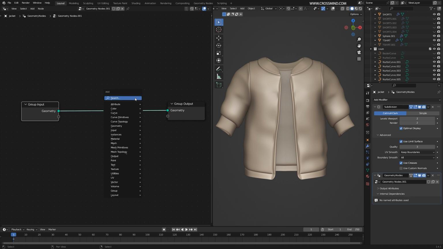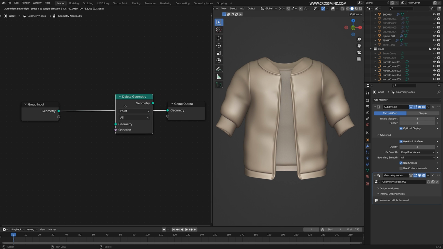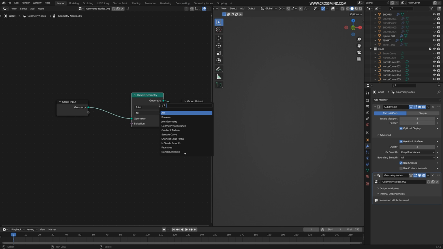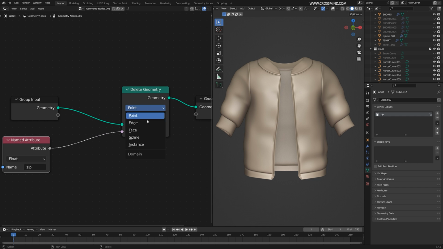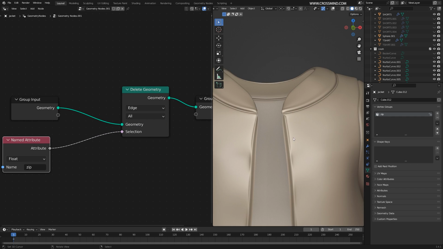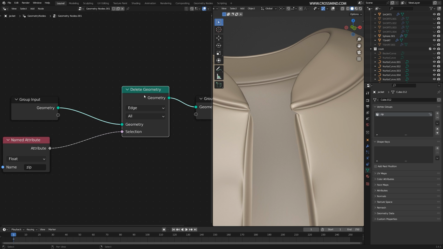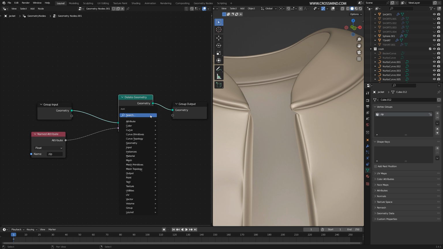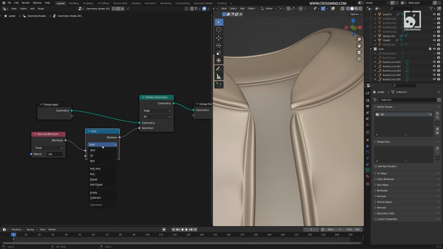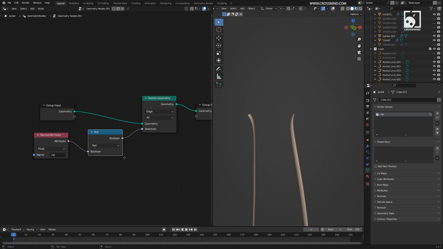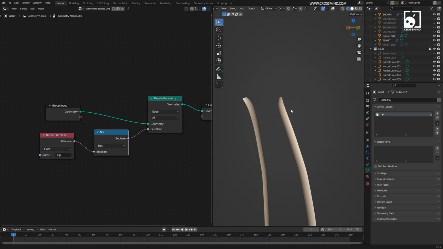So for the zip, what I can do is simply bring delete geometry, and what we want to delete is this attribute, the lines that we made in a vertex group. So put that into selection and set this to edges, and you'll see this node is deleting this geometry. So instead, if we bring one Boolean node, Boolean math, and invert the selection, set this to not, now we have only this part of the jacket.